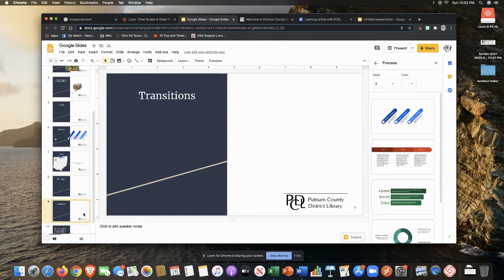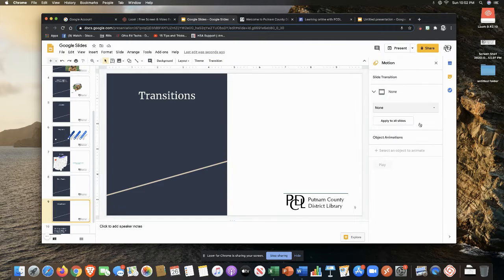Number 9 is showing transitions. Again, it's across the top here. When I click on transitions, just like with the other items, it changes over here on the side, and I can click and I can pick all of these different types in the way they appear. And if I were to just click on this, notice right now I've got this icon change. It's only going to be on between slide 8 and 9.